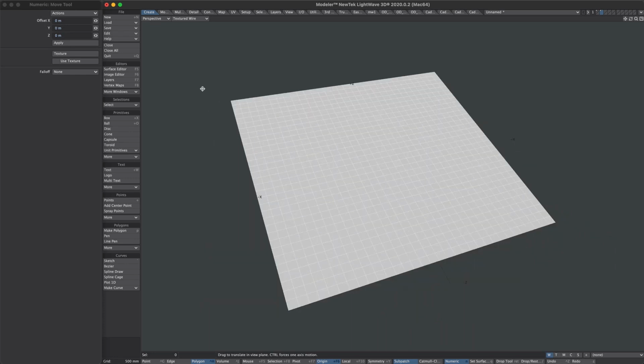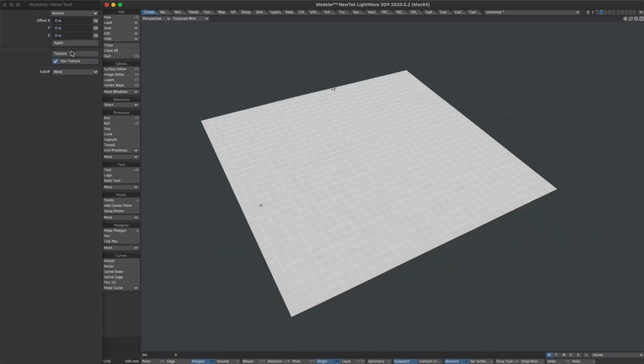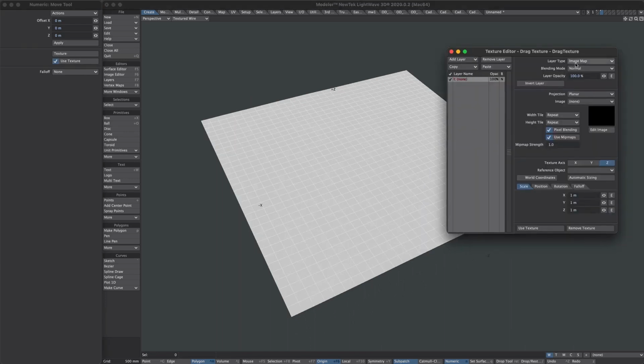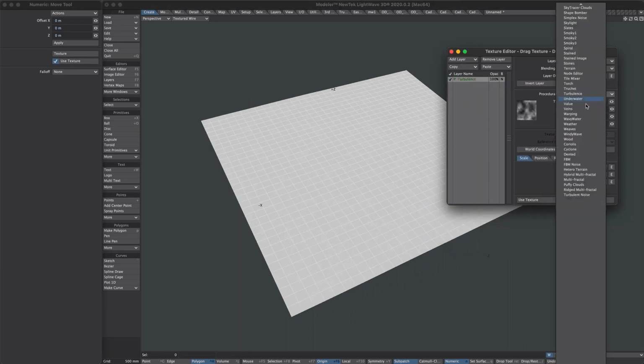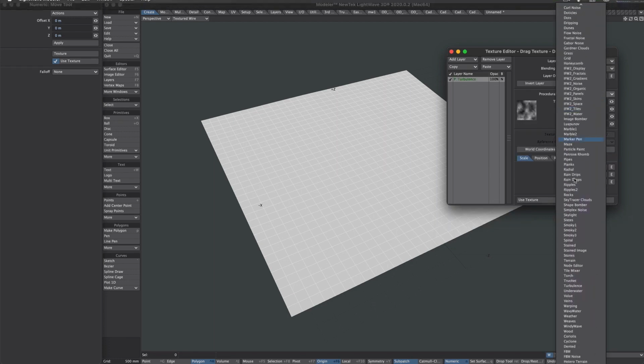Before we continue though, just an honourable little mention to this use texture button here. If we select that and click on the texture button here, we could use an image map, but we could also use this procedural texture, and we've got a whole library of lovely procedurals to choose from.